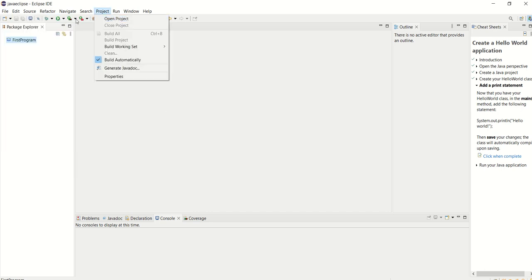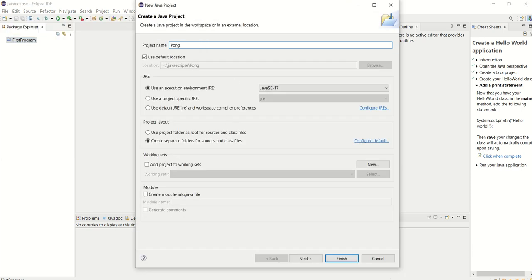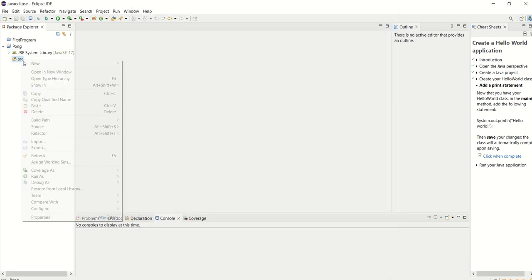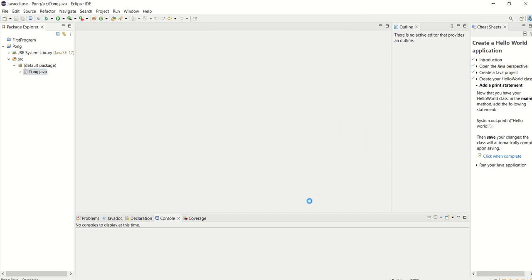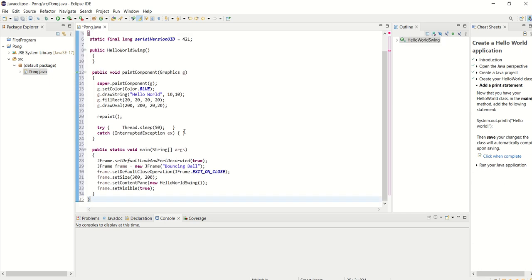So I'm going to go File, New Java Project. And I'm going to call it Pong. Put it in the default location, whatever works for you. Make sure I don't have a module info file. Hit Finish. Inside Pong, I'm going to go New Class, and I'm going to call it Pong. Finish. Okay, so I'm pasting my code from before.